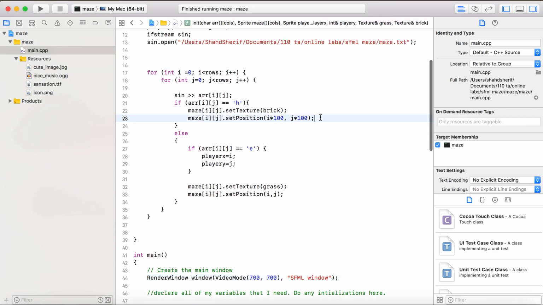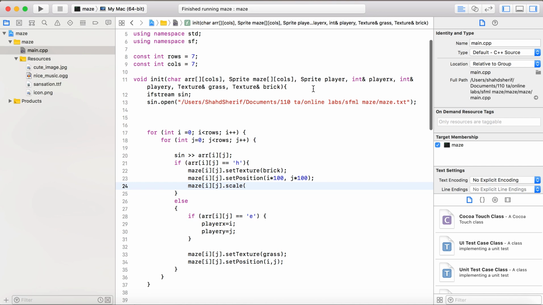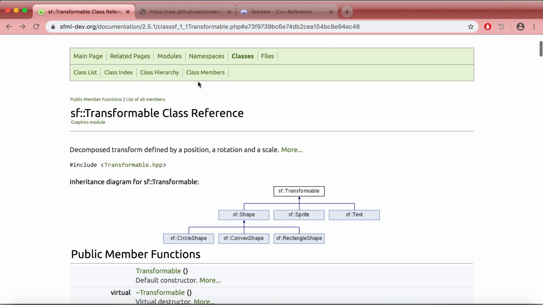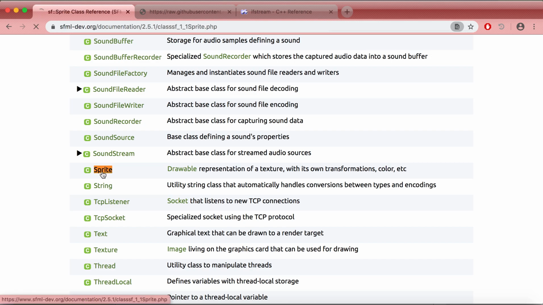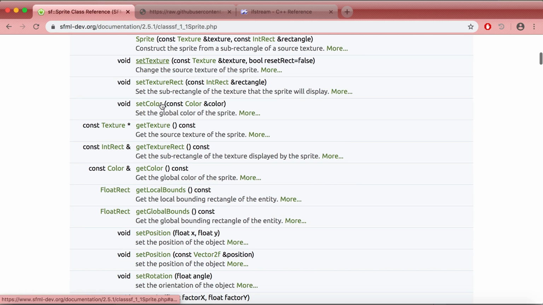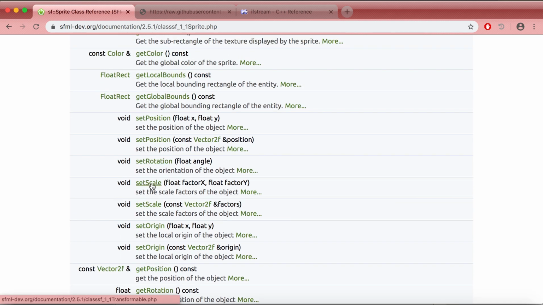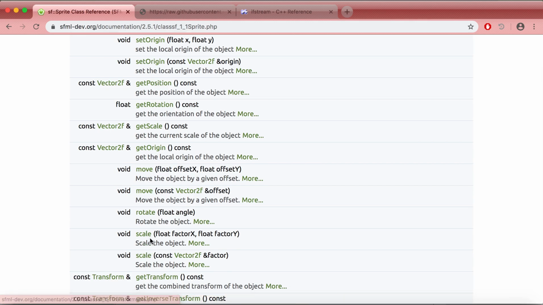But let's scale them. I'm going to do maze at i and j dot scale, I believe the function was called. Again, where did I get this idea? How do I know what functions I can use to apply to my sprite? As always, the documentation will tell me everything I need to know. I'll go on classes, I'll search for sprite, and this documentation will tell me all of the functions I can use on my sprite. We already used set texture, that worked. There's set scale, I'm using just scale, I think that one will work. If not, then the documentation will tell me it's set scale. I believe, yeah, scale, see, I knew it was like something like that.